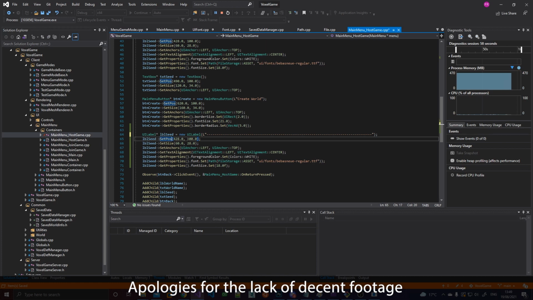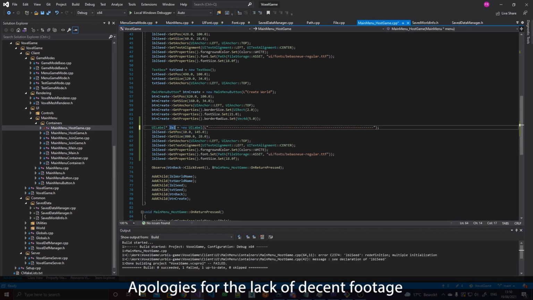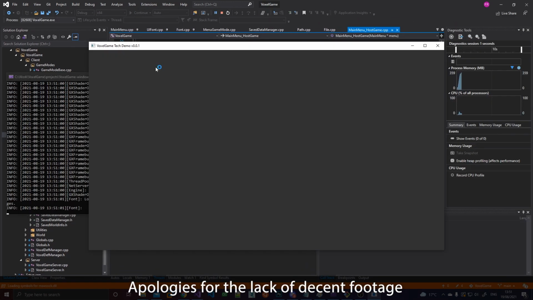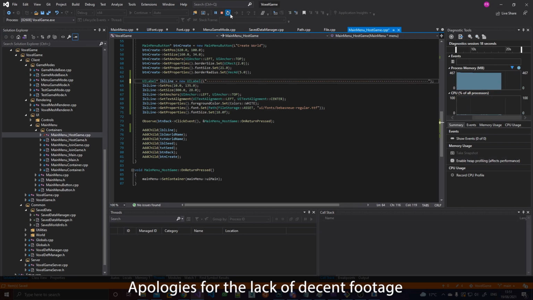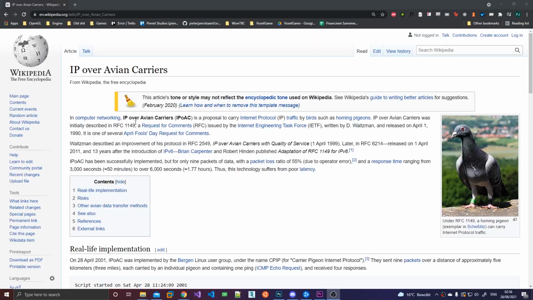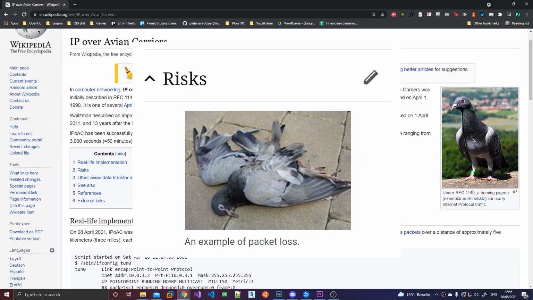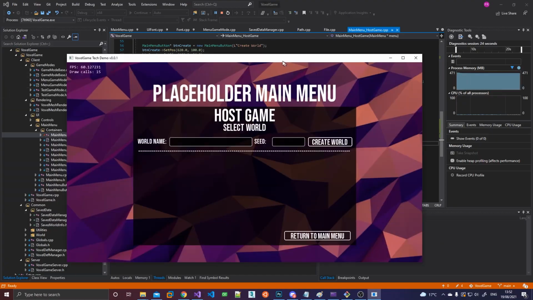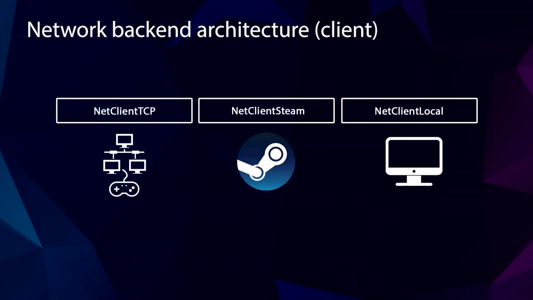In the future, when we want to add Steam, for example, as a backend, this will allow you to actually play both with Steam friends and players locally connected via LAN or directly via IP in the same game. I mean, people could even connect via IP over avian carriers if you implemented a backend for it. Yes, that's a thing apparently. So then on the client side, a similar thing happens, but it's a bit simpler. There's a net client class, which is just an abstract interface, and then there's multiple implementations of that: net client TCP, net client local, net client Steam, etc.